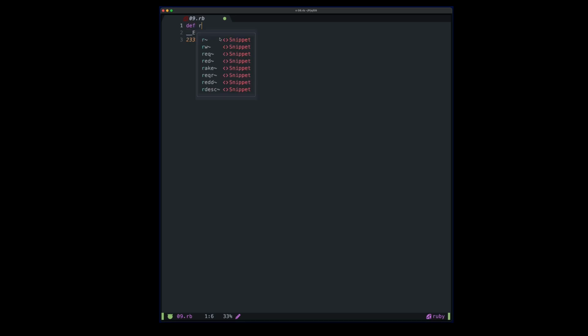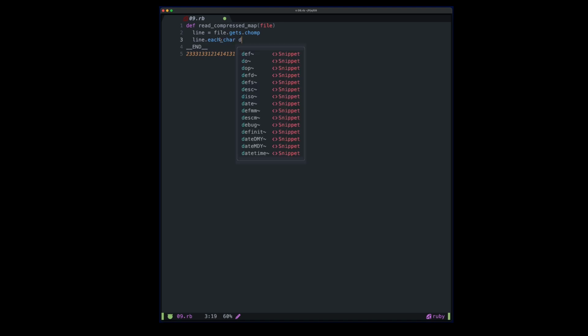So def read compressed map. Oh, I keep forgetting to turn that off. I'm sorry. We'll pass in a file, and it's all on one line, so we can just do line equals file.gets.chomp. So we now have our characters, and so we have to read through that one character at a time. So we know how to do that. That's going to be line.each_char do.